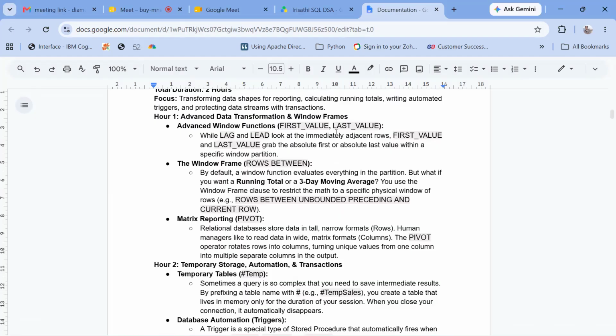If I want to capture the previous row value, I can use lag. The next row value, I can use lead. And if I want the absolute, the very first value of that entire view or entire output or entire window, I can use first value, or if I want the very last value, I can use last underscore value.